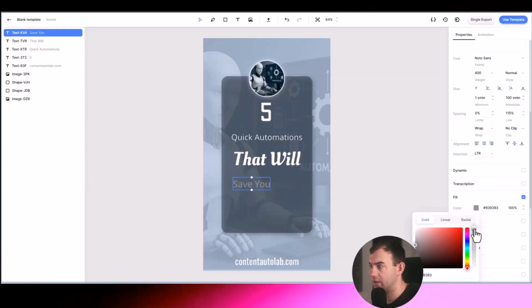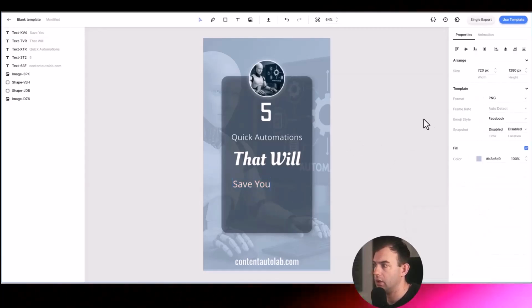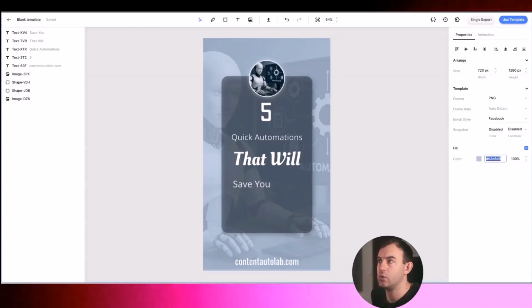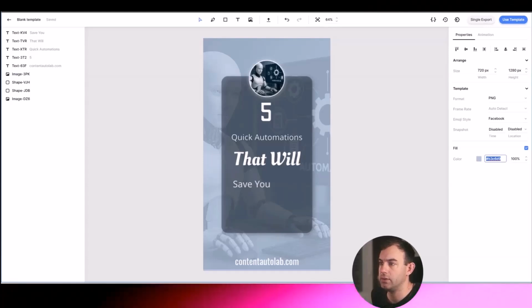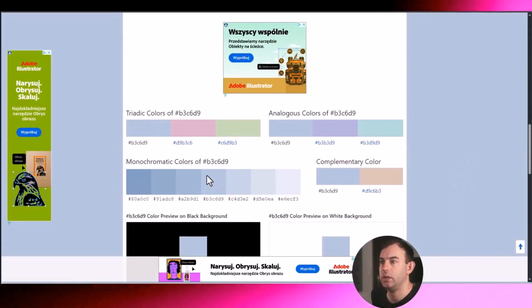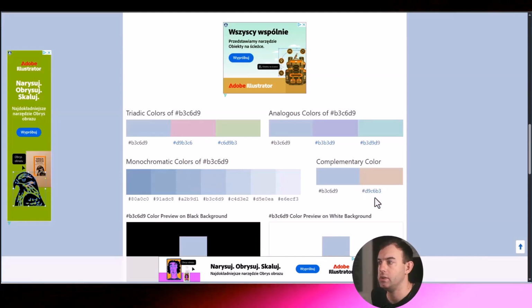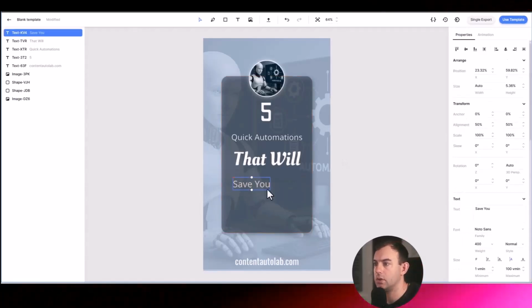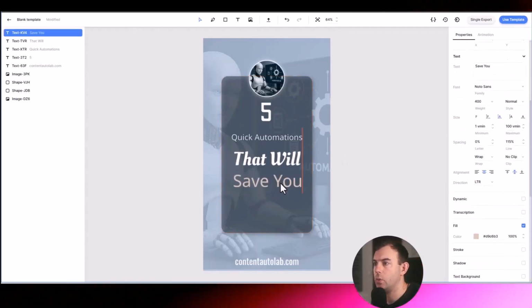Let's make it stand out. Actually, let's search for the complementary color. So if this is our main color, our branding color, let's Google what's the complementary color to that. So like the opposite. There we go. So we could probably use this one. So let's copy that color, change to the complementary color. That looks nice. So 5 quick automations that will save you.